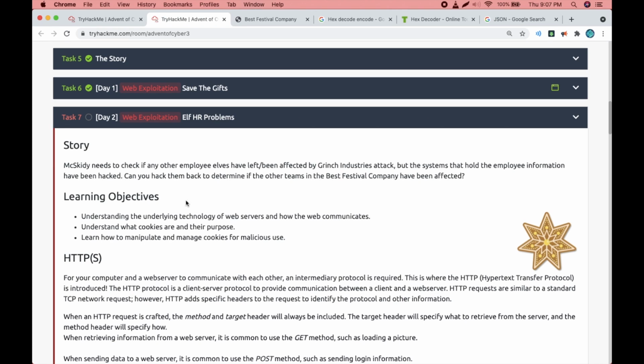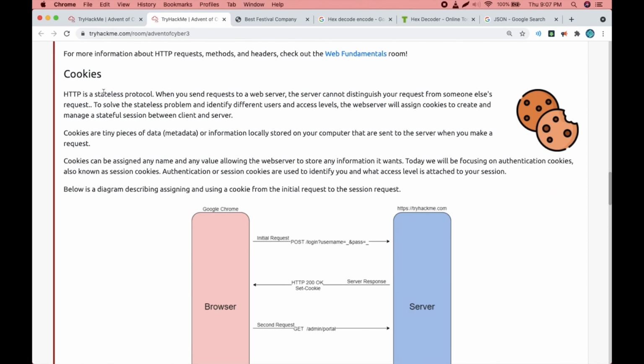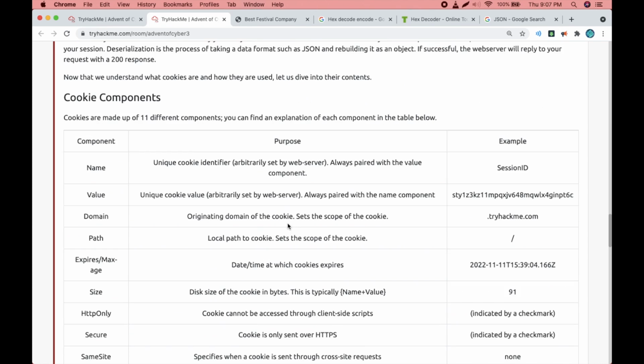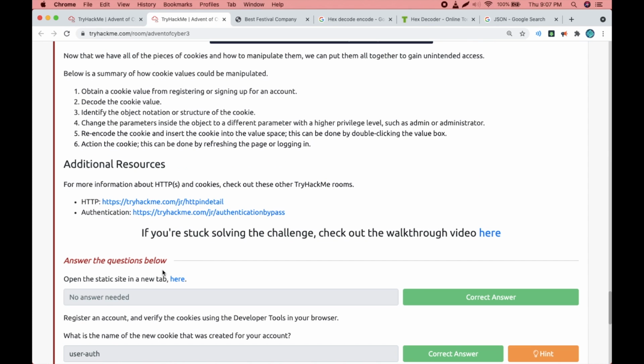Now you can read the story and the learning objectives. For this problem you need to know HTTPS and what cookies are. If you don't, you can read through this to understand. I'm assuming that you know, so we can continue to solving the problems. Alright, answer the questions below.